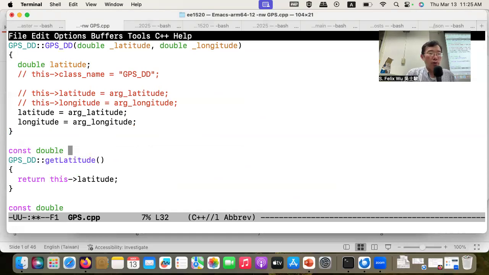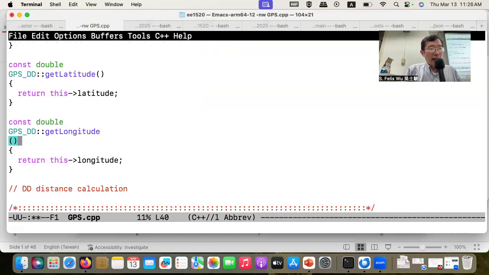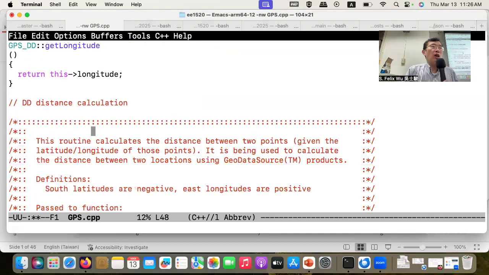let me show you the other two pieces of function. This function is called getLatitude. getLatitude is very simple. I just say return this latitude, return the value of that attribute. And then getLongitude is return this longitude. Okay, I'm not going to tell you the distance, but I will go over the code very quickly.